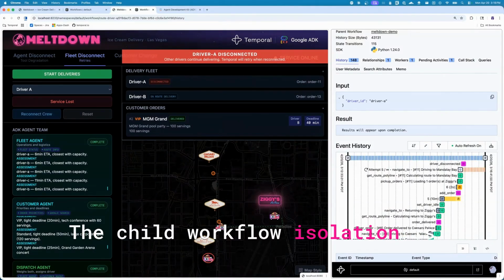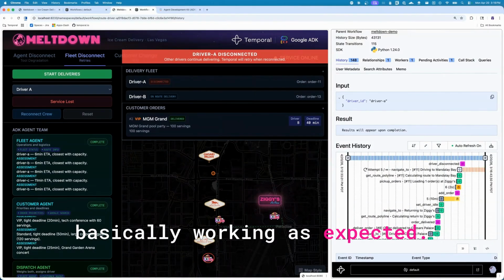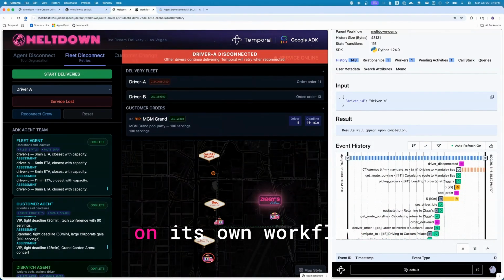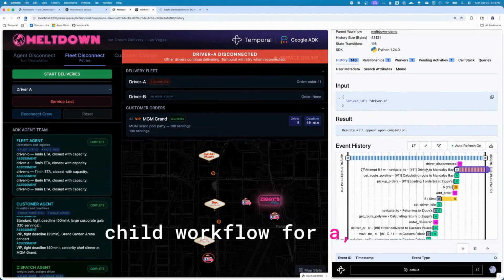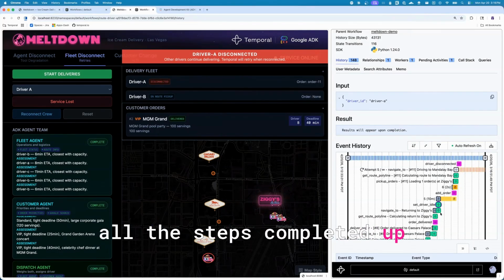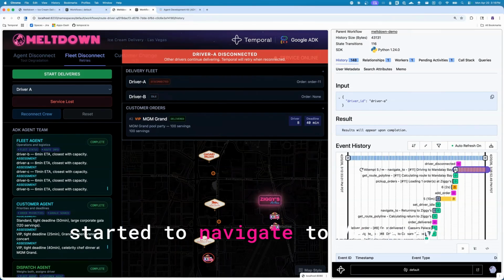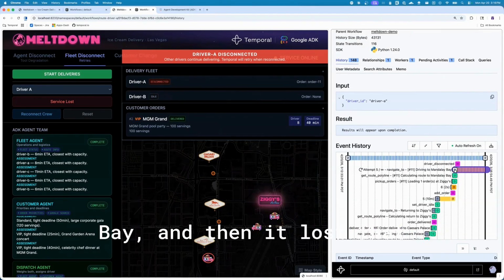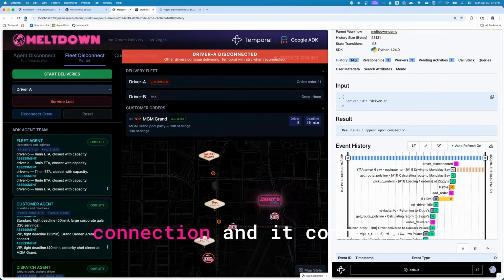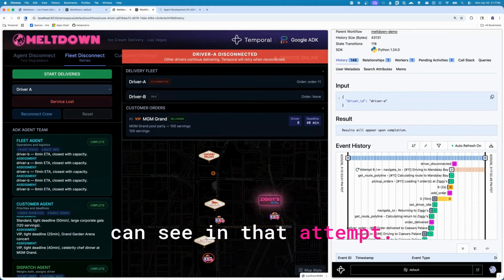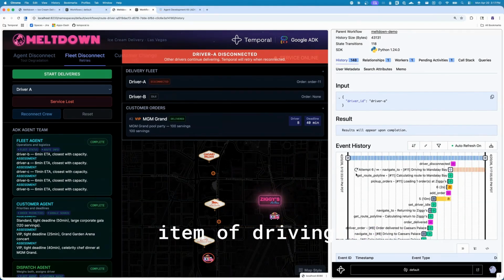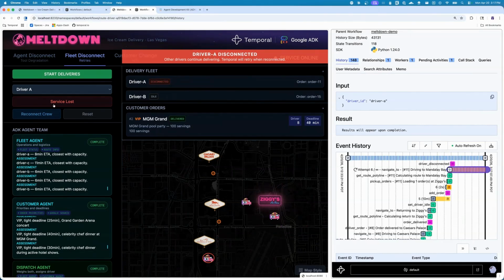The child workflow isolation is basically working as expected. Each driver runs independently on its own workflow. So if you see this in the child workflow for A, how all the steps completed up until the point at which it started to navigate to Mandalay Bay, and then it lost that connection. And it continues to retry connecting, as you can see in that attempt next to the line item of driving.